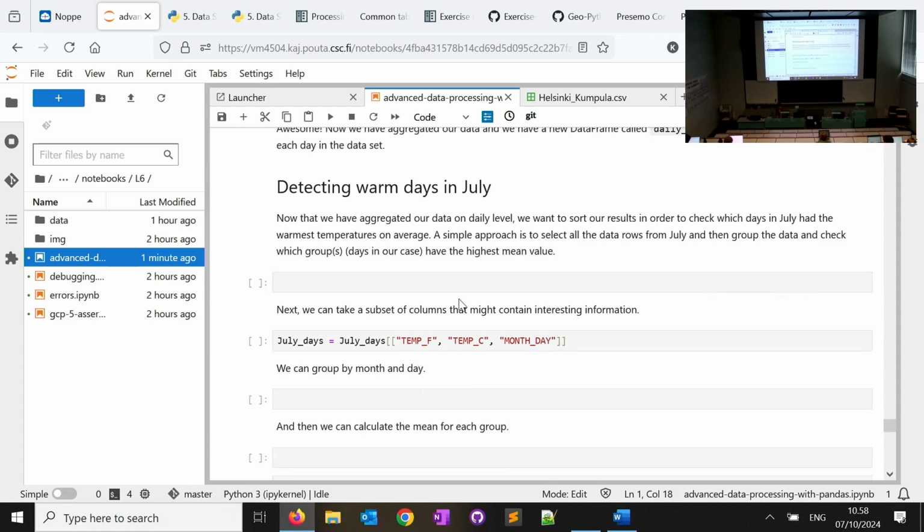So let's continue. Detecting warm days in July. Now that we have aggregated our data into daily level, we want to sort our results in order to check which days in July had the warmest temperatures on average. And sorting is something that we already tried last week. So let's just try this for July.